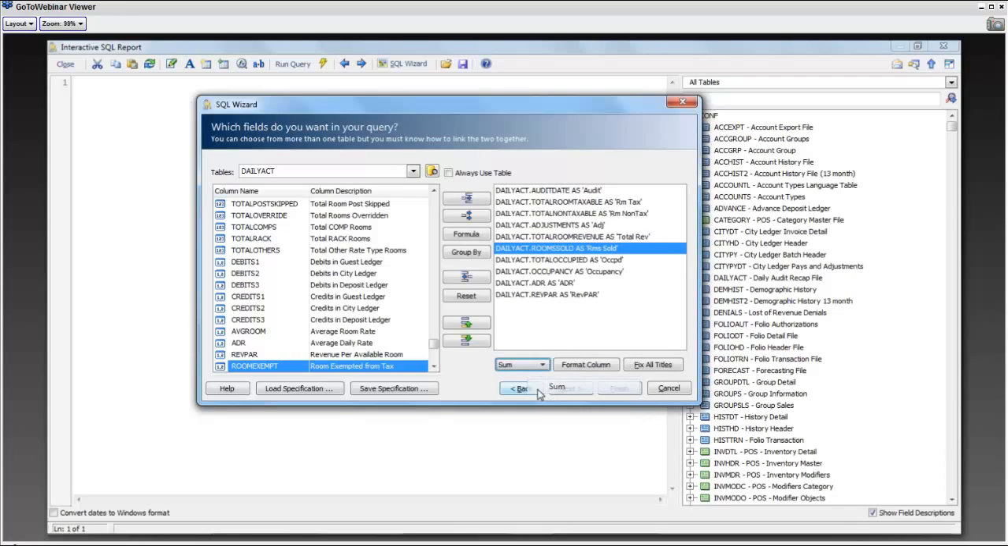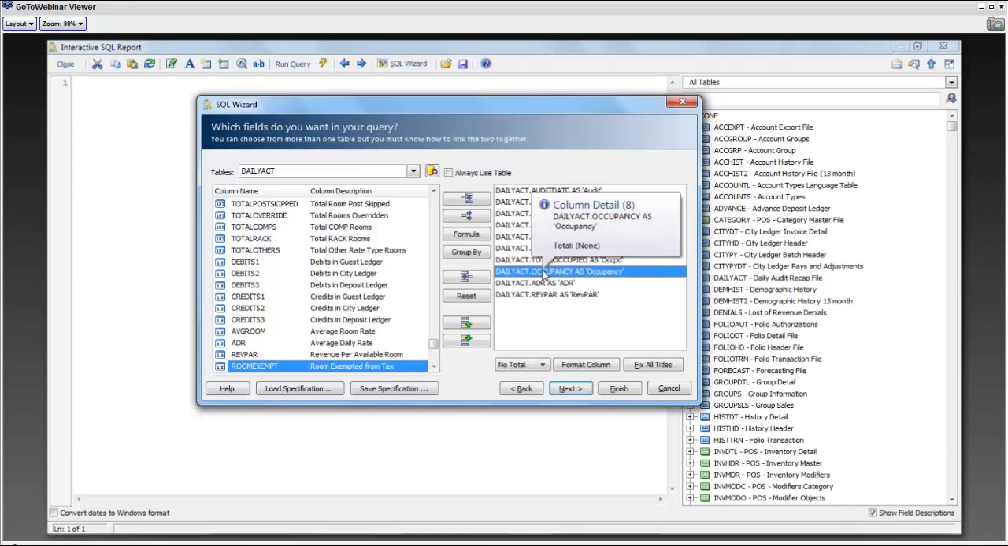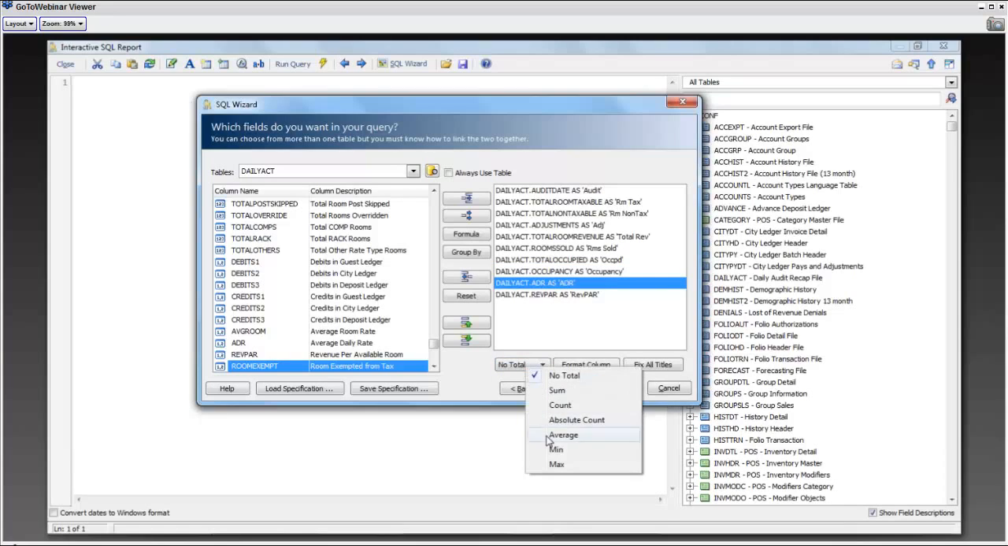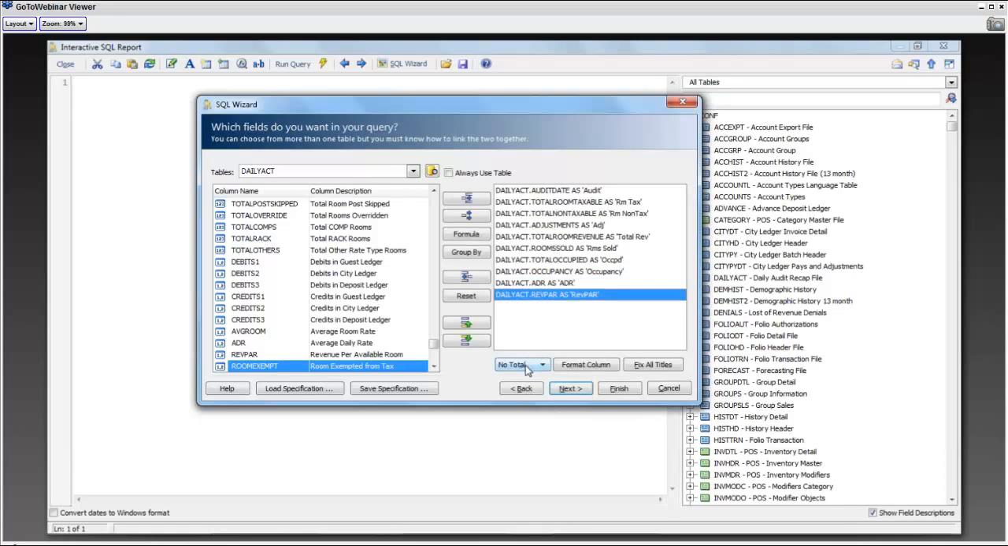And then you may want to see a sum of the rooms sold, a sum of the rooms occupied. And these, your occupancy, these are going to be percentages. So you wouldn't necessarily want to see a total here. You would want to see an average, the overall average occupancy. And the same thing with ADR and RevPAR. You want an average of these. You wouldn't want a total ADR and total RevPAR. We want to see what's our average. So when I'm pulling a date range, what's my average occupancy, my average ADR, my average RevPAR.